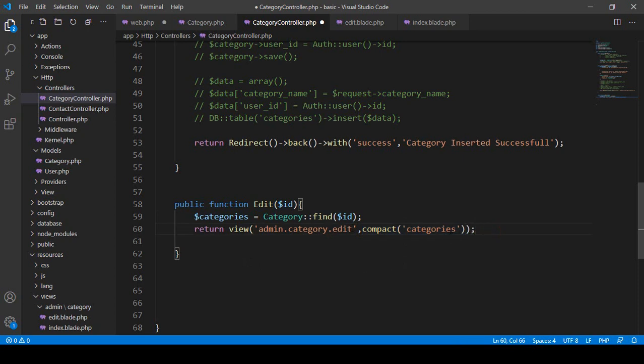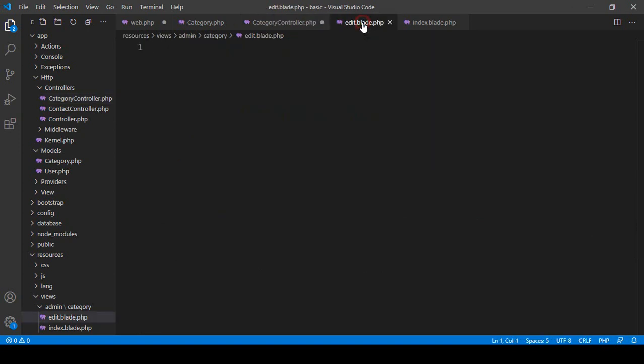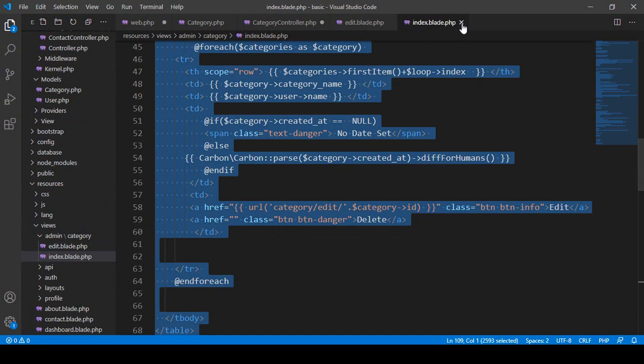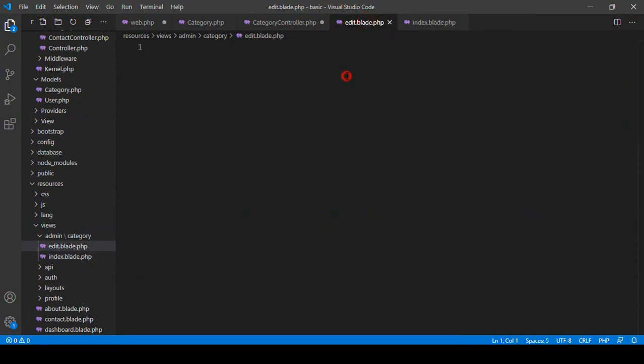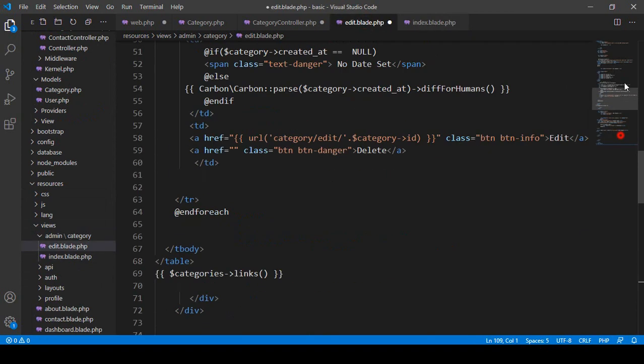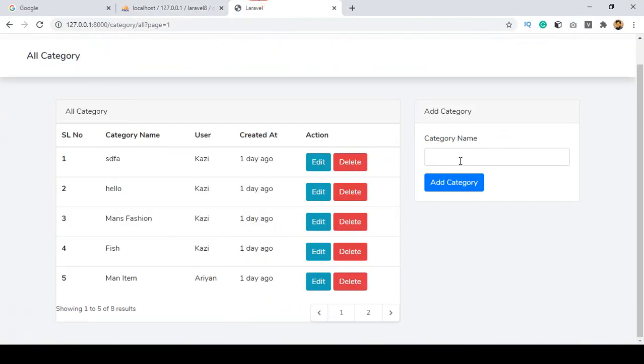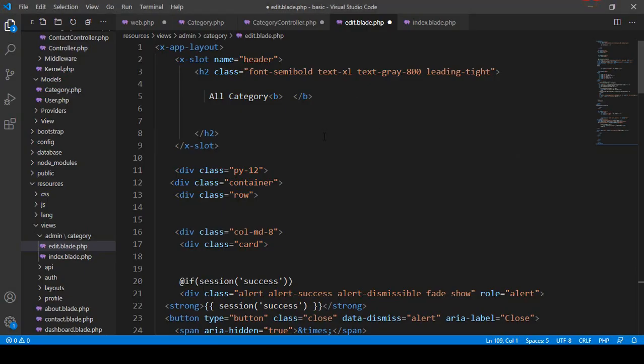So now we have to work in this edit page. Okay, so now open our edit page. Better, from our index, from the admin category index, I copy everything from here, and now in our edit I paste it. Here actually I need this part, not this part. So better I delete it. Okay, so that is our edit portion.